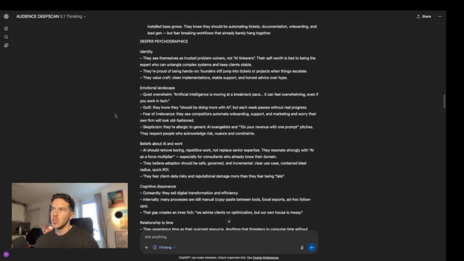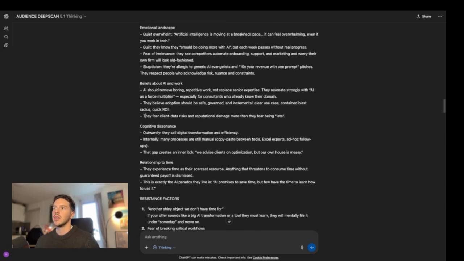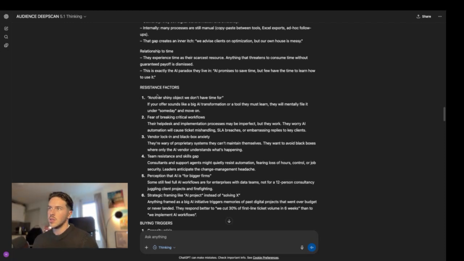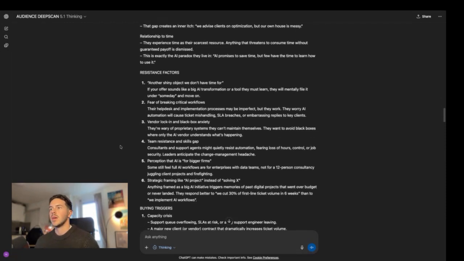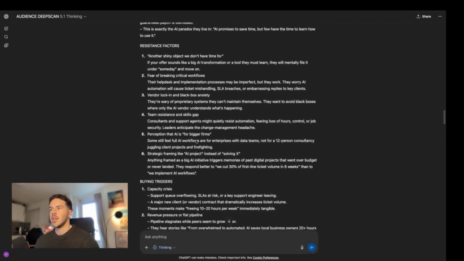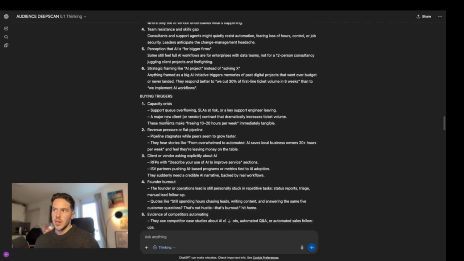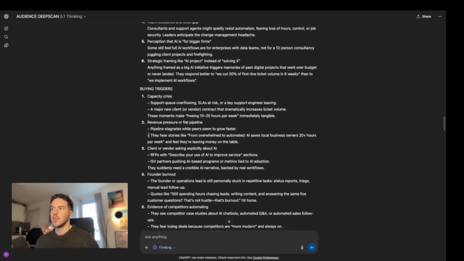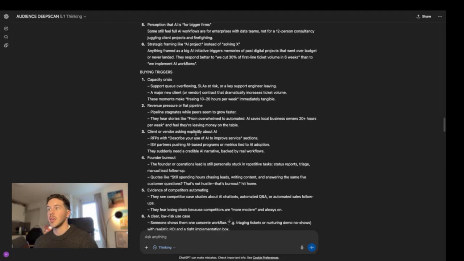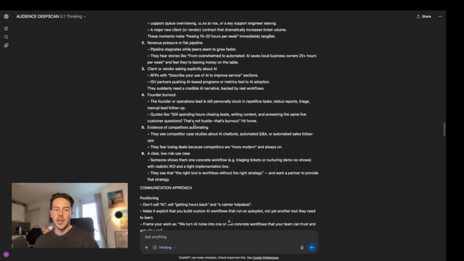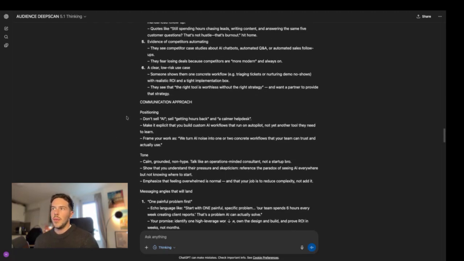The identity, emotional landscape, beliefs about AI and work, cognitive dissonance, relationship to time, resistance factors: another shiny object we don't have time for, fear of breaking critical workflows, team resistance, skills gap, perception that AI is for the bigger firms. Buying triggers: capacity crisis, revenue pressure, flat pipelines, client or vendor asking explicitly about AI, founder burnout, evidence of competitors automating and using AI, or maybe a clear low-risk use case so they can try.